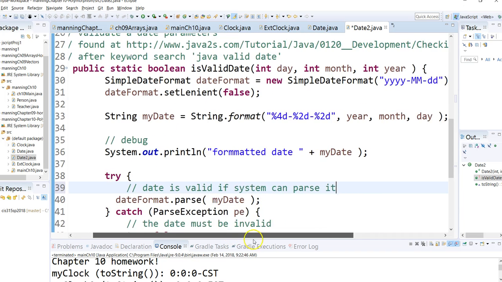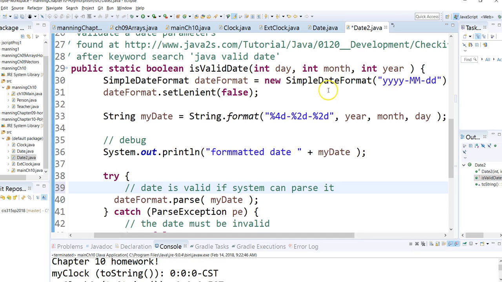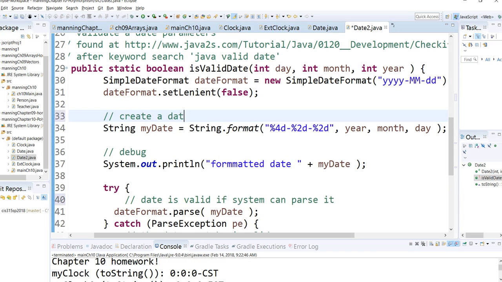And in the code that I found, it showed an example of, okay, you have to tell the system, I'm giving you a date in some kind of format, 4-digit year dash 2-digit month dash 2-digit day. Set lenient to be false, so make it a strict date format. Create a string that was in that format. That's what this is doing. And why don't I put a comment there? Create a date string in proper format.